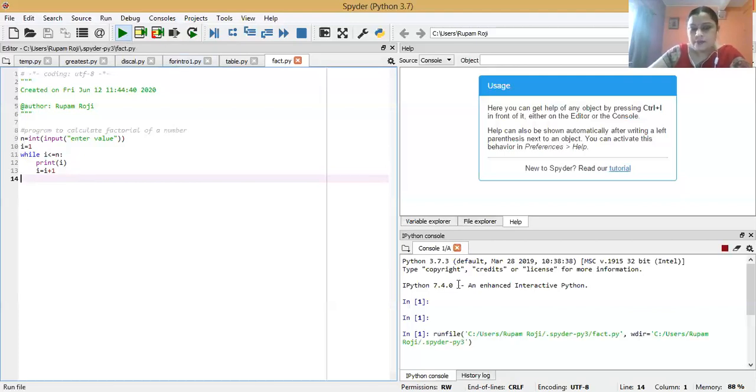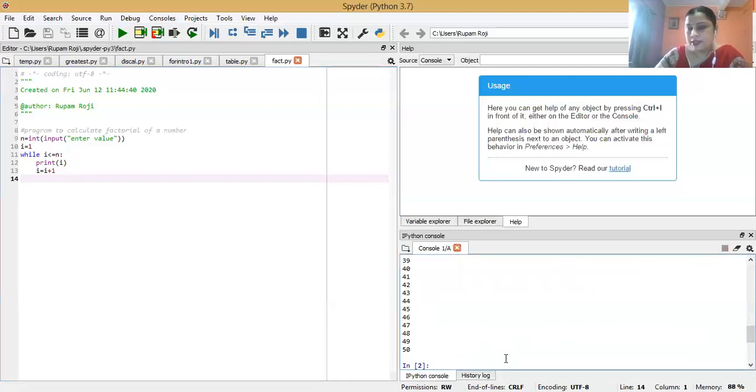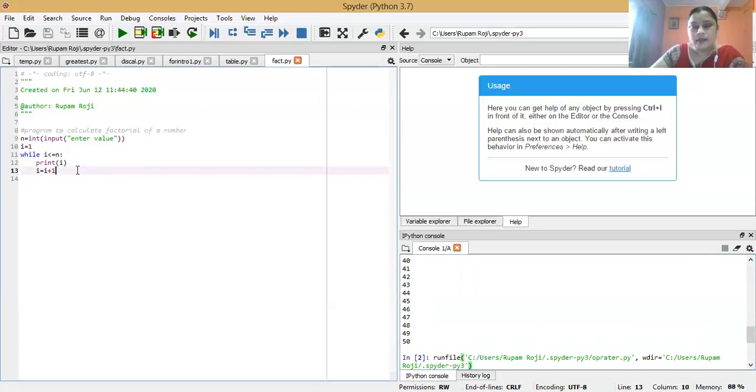Suppose we enter the value of n as 50, then it will print the values 1 to 50, that is, starting from 1 and ending at 50. This is a simple while loop. This program generates the numbers 1 to n.